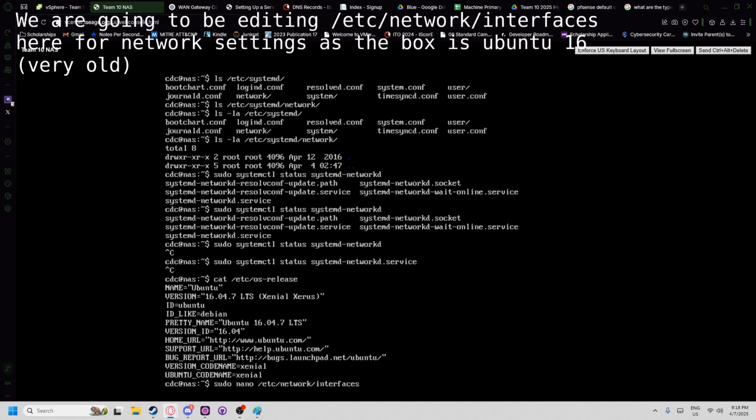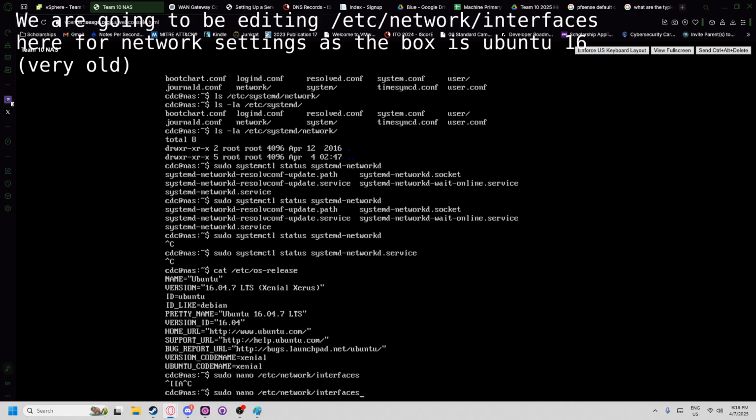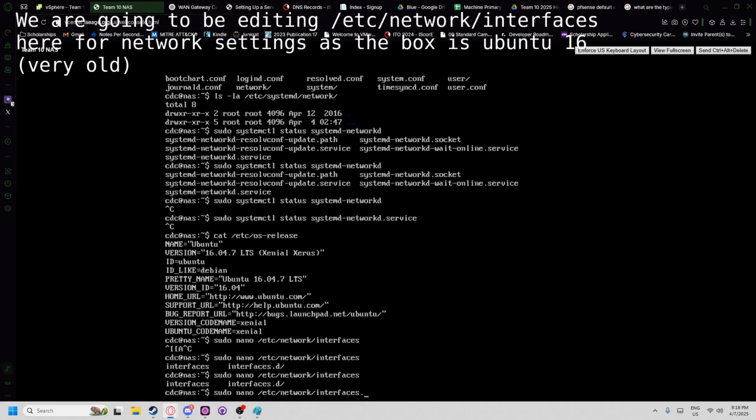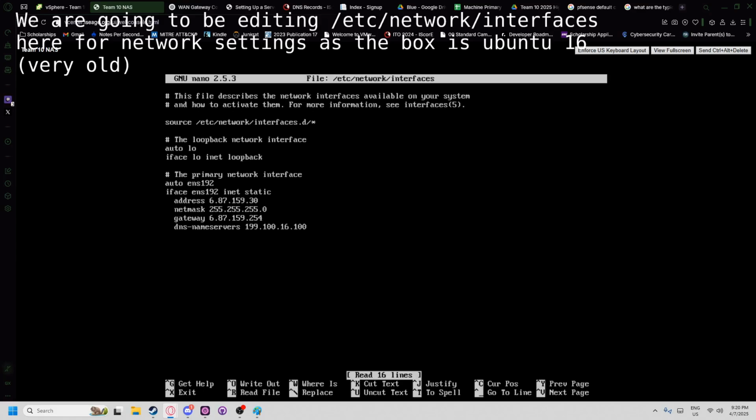This is like the oldest way, I believe, to do network settings for a Linux machine. It's just a really old version of Linux. I was just figuring out where exactly that was. So we're going to be navigating to /etc/network/interfaces. We're going to do a sudo nano /etc/network/interfaces, and we're going to set these settings in here.